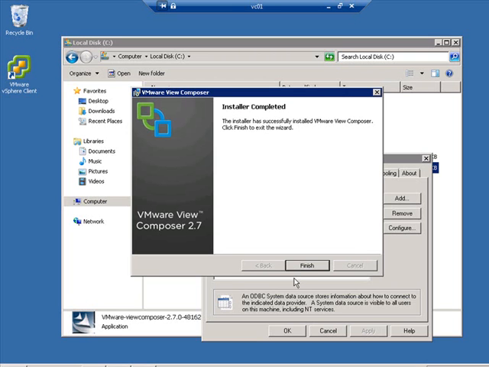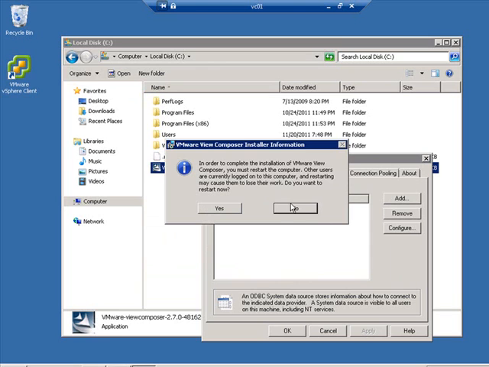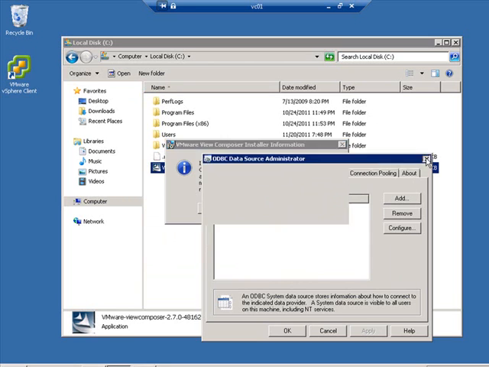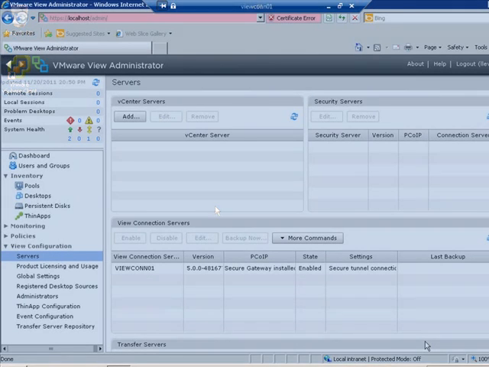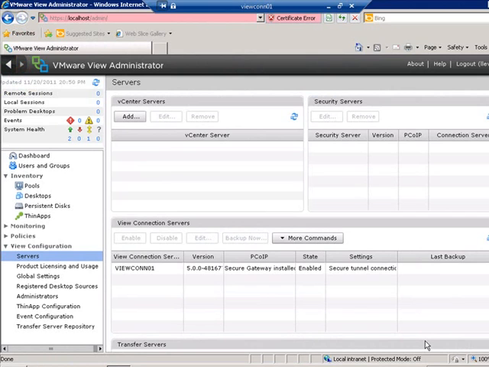And now that the install is completed, we will go ahead and click Finish. And it wants us to restart this computer, which we will do, and say yes. So here we are back at the View Administrator on ViewCon 01.